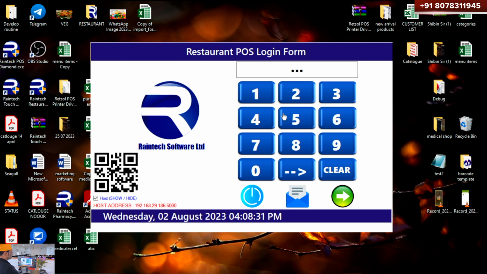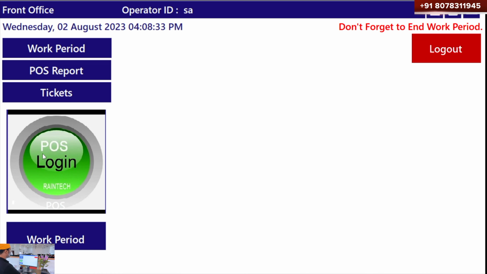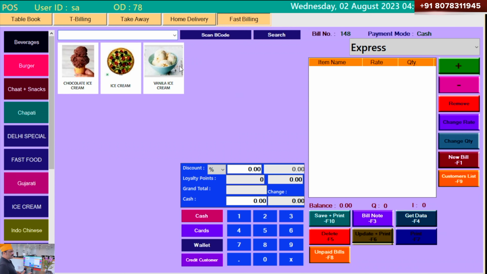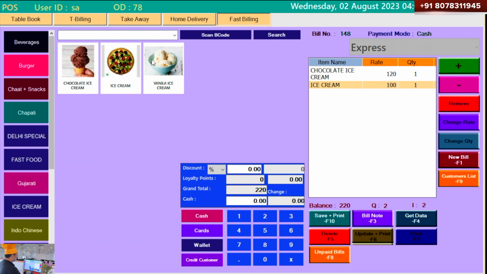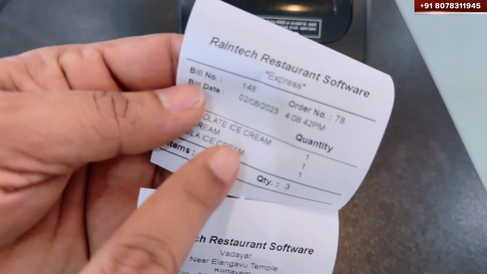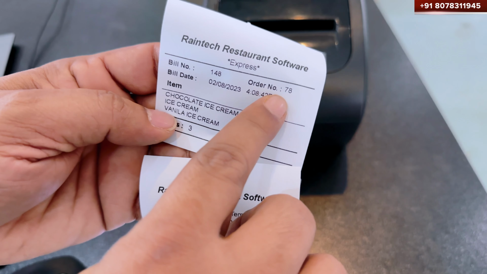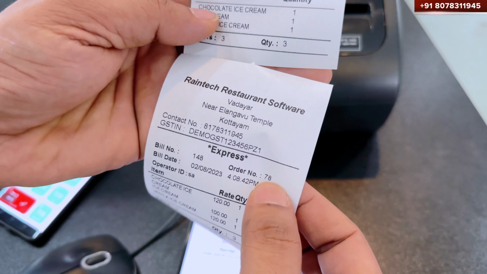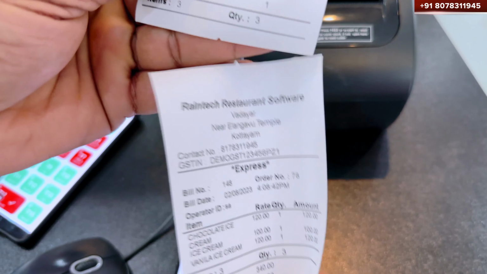Let me demonstrate something else. In the cashier counter, in the fast billing system, when the customer comes directly to the counter and makes the order, he wants some ice creams, like save and print. Here you can see the KOT and the bill came together. Here the order number is 78 and here is order number 78 again. This is the bill and this is the KOT.